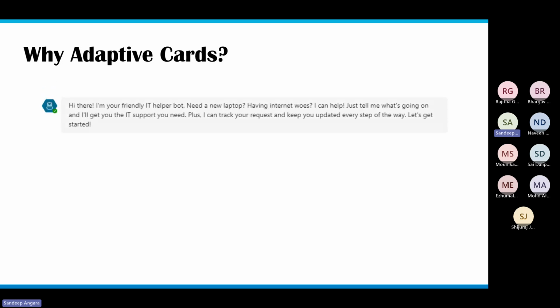If we are all developers and we developed a copilot and shared it with our end users, and it displays this message when the user opens our copilot and greets it. Consider this is what our copilot's response looks like, as you see on my screen. What is it saying? Hi there, I'm your friendly IT helper bot. Need a new laptop or having internet issues? I can help. So blah blah blah.